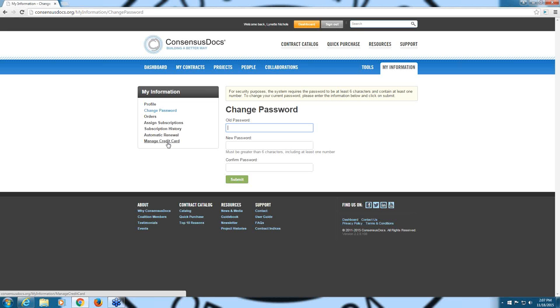Also, if you are an express package per document subscriber, and we'll go over the subscription packages later, if you do have that subscription, having a credit card on file would be great instead of having to enter that information each time you download a contract document.